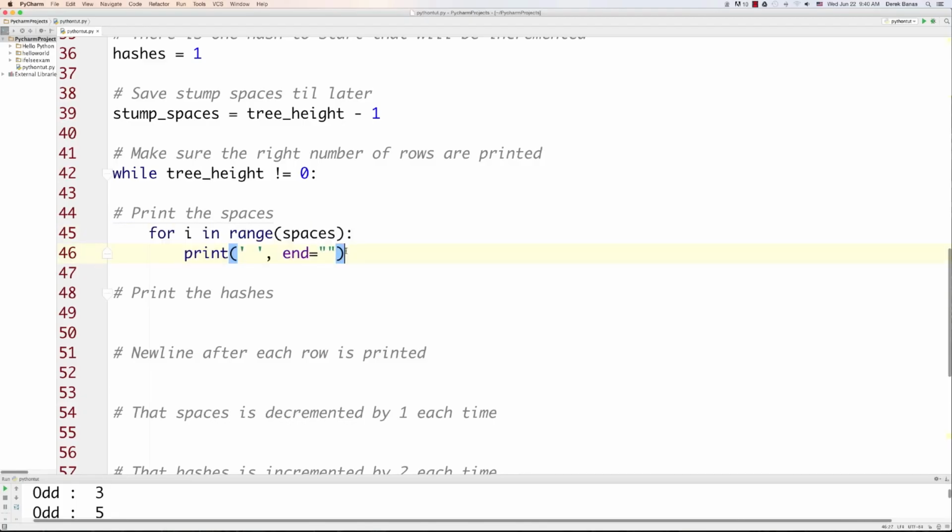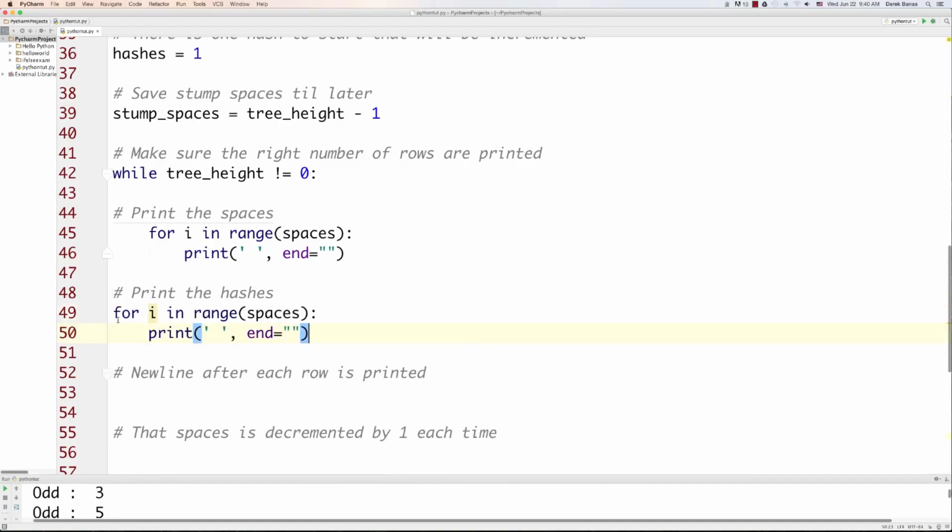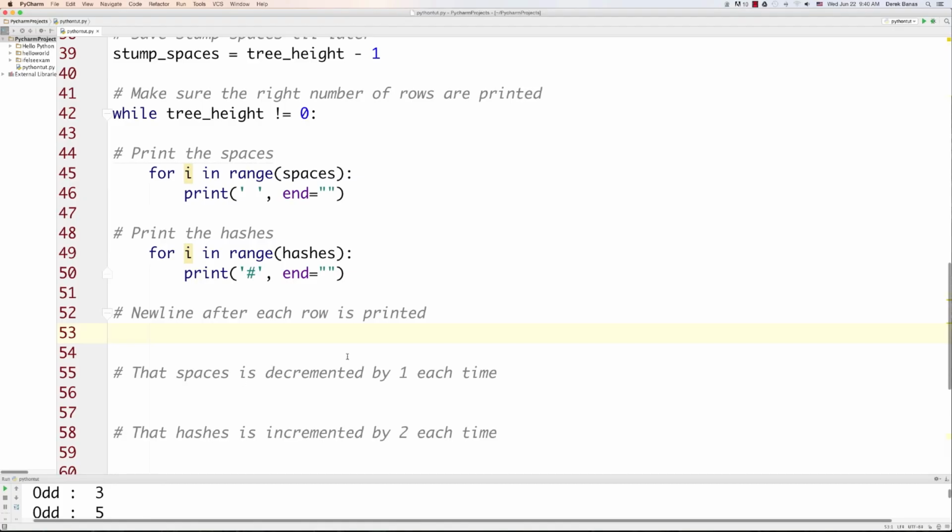Then we're going to print out our hashes. This is going to be exactly the same as what we did up here for spaces. So let's throw that in there. Make sure that we have the white space all set up here right. And then this is going to be hashes instead of spaces. And of course, this is going to be a hash symbol instead of a space. Then a new line after all of the hashes and spaces are printed on the screen. And that's going to be right here, still inside of the while loop. And we can just call print on its own. That's going to print out a new line for us.